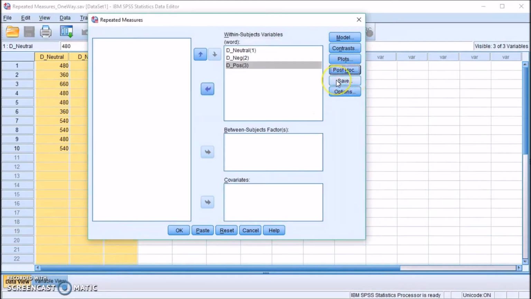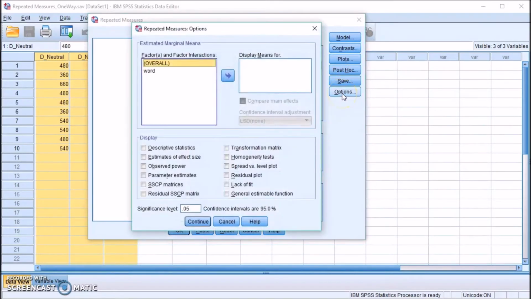If you'll see here, you can't run post hocs for repeated measures factors, so there's nothing to actually click here. You can save different parts of your output. We'll leave that for now. And there are also options just like we have in normal general linear model univariate as well. Now, I won't touch a lot of these different options, but you can see they're mainly consistent. So you've got observed power, descriptive statistics, effect size, homogeneity tests, those sorts of things.